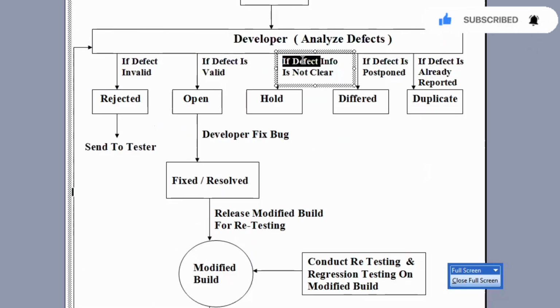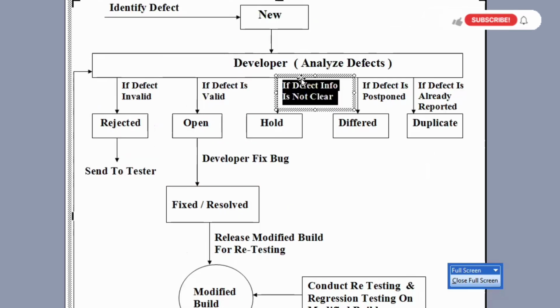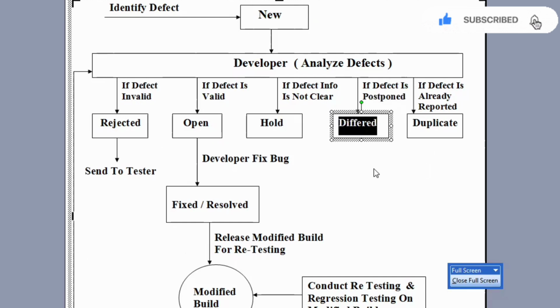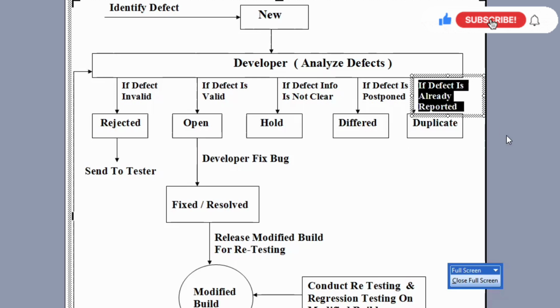If the defect information you sent is not clear, the developer will make it hold and will communicate with the tester to get more information about the defect. Now, what is deferred? Deferred means simply postponed. In some companies it is called postponed, in some it is called deferred. If the developer is busy with some other task, the developer can make it postponed or deferred.